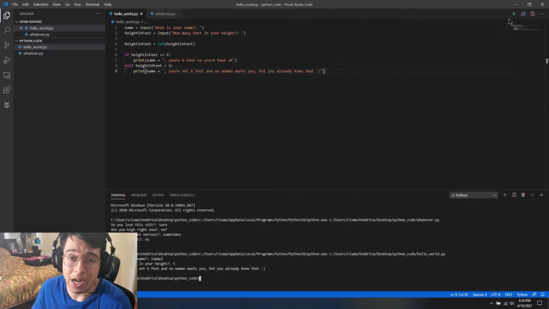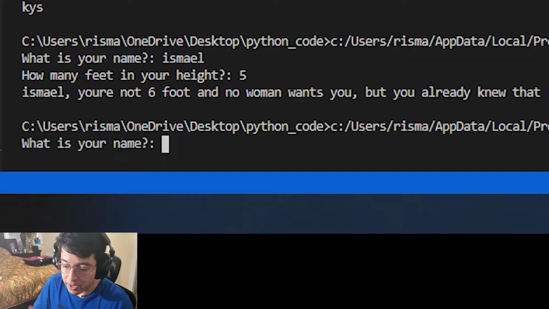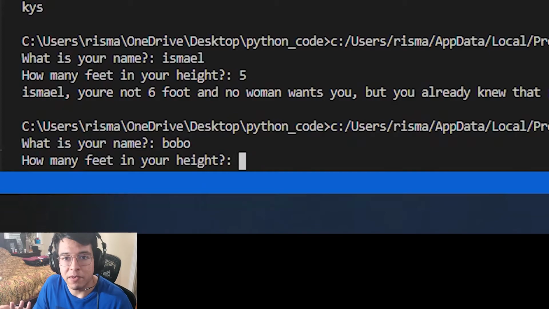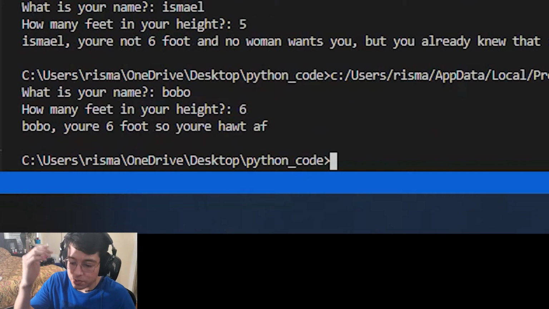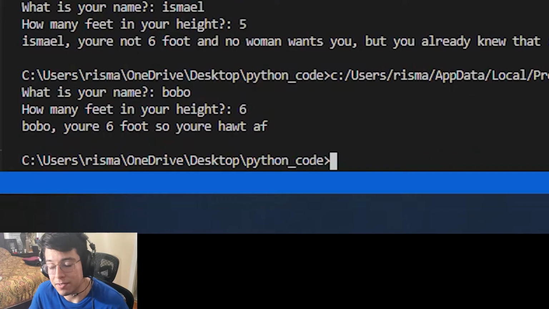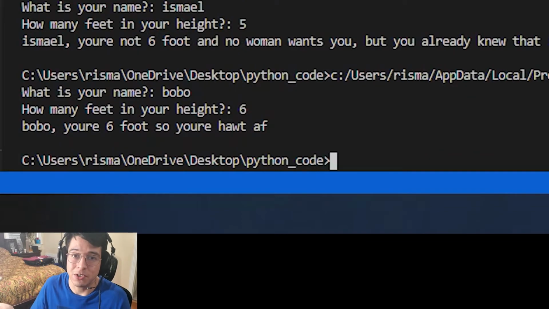Now, if you're wondering what would happen if we ended up putting 6 feet or more, then you can just run the program again, put what is your name, I'll put Bob this time, Bob or Bubble, and it's how many feet in your height, we're going to say 6, and then it says Bubble, you're 6 foot, so you're hot as fuck. And yeah, that's how the program works.